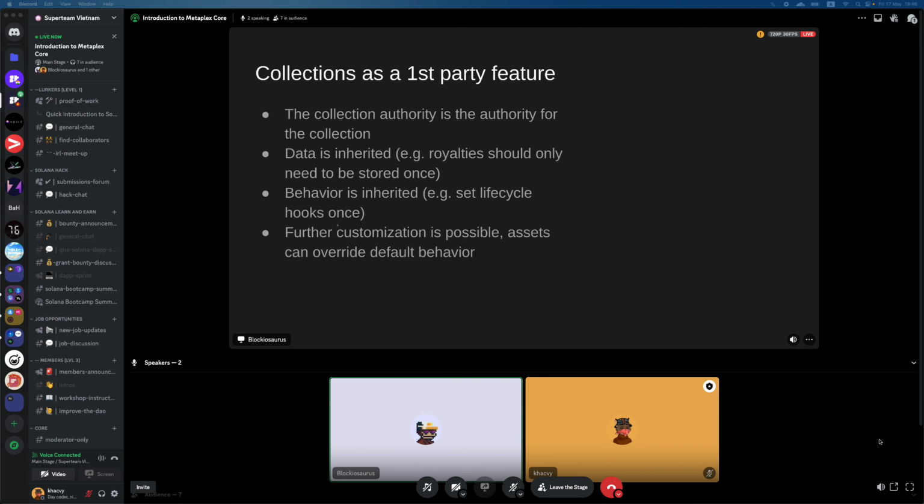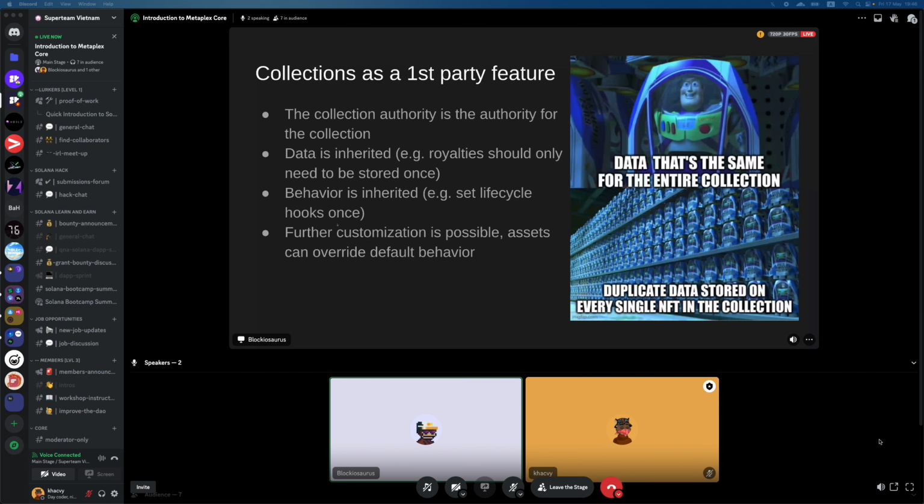So another thing that we learned over time was that collections are important. Token metadata added NFT collections about a year into its lifetime. It's just an additional field on the metadata account that points to an external mint. But really all it is just a little bit of data that's appended on. We wanted to turn Core collections into a first-party feature. So what this means is that the collection is now kind of inherent in the design, rather than just tacked on like it is for other standards.